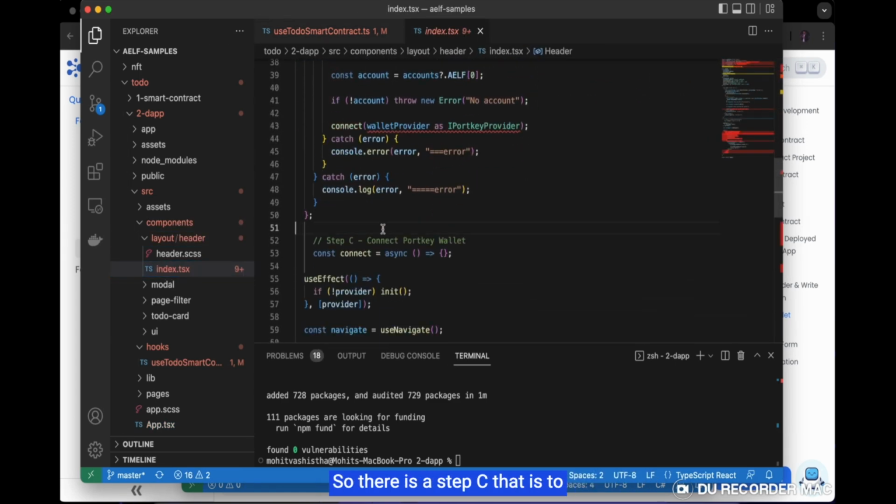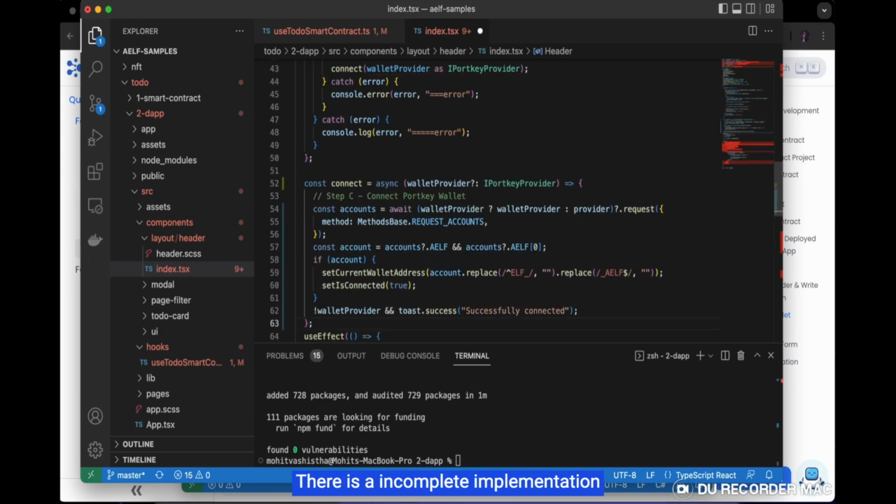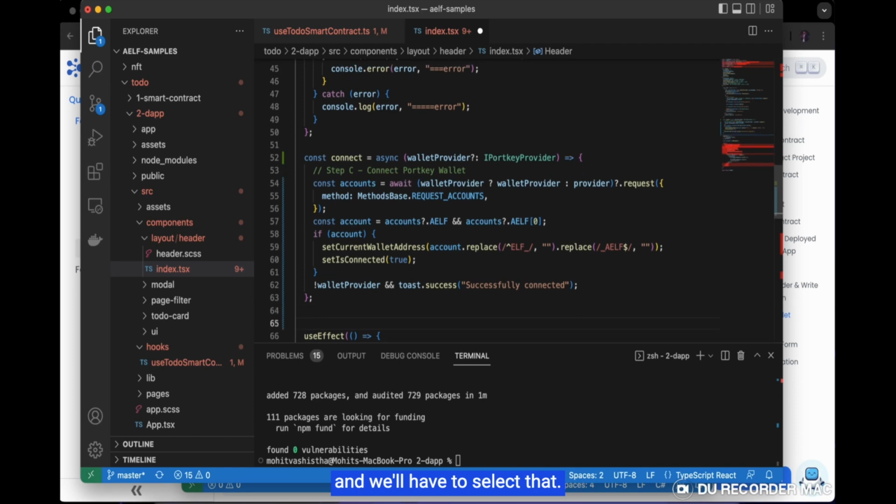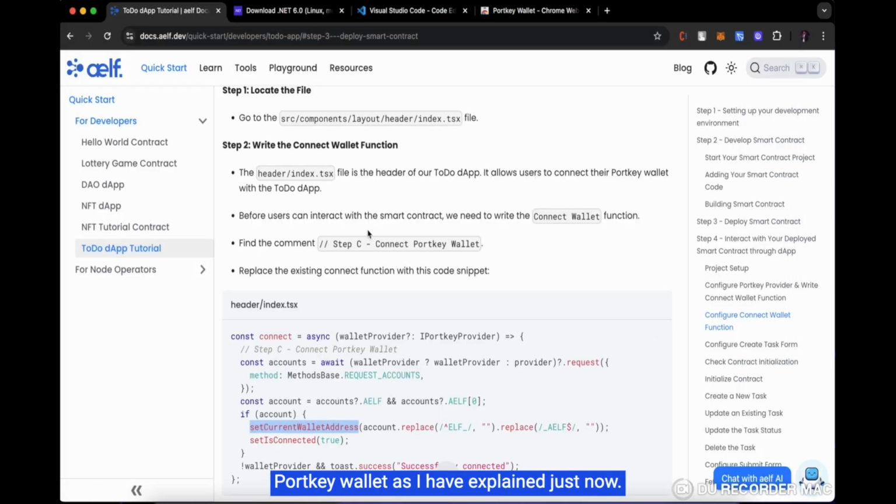So there is a step C, that is to connect the Portkey wallet. There is an incomplete implementation and we'll have to select that. Please make sure you don't duplicate the connect function. So this particular function connects you to the Portkey wallet, as I have explained just now.